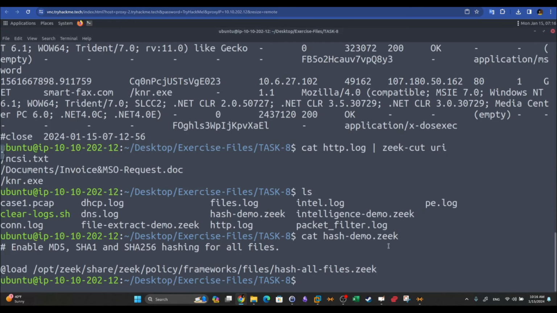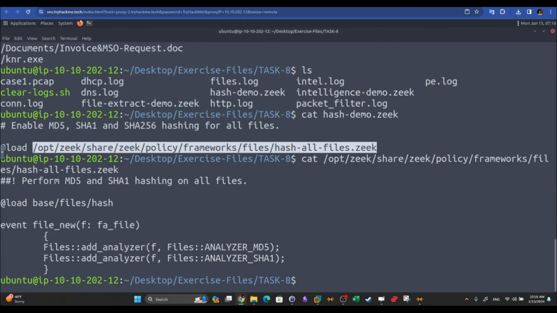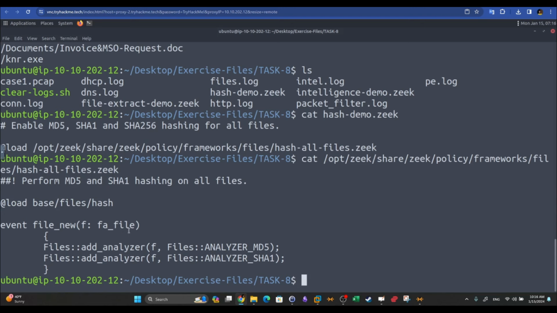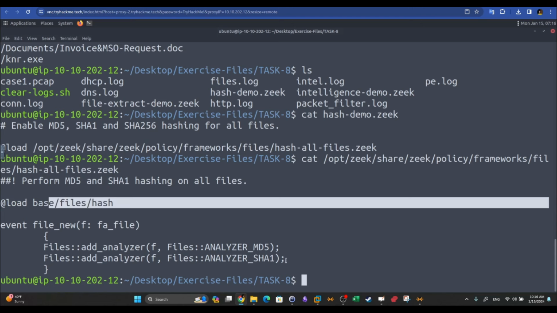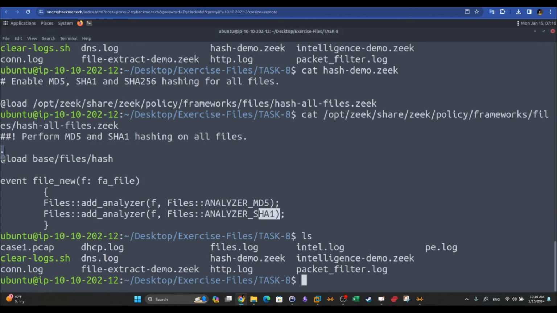So this script is calling a framework, and this is the path of the framework. You want to take a look at what the framework does? You can just take a look at the contents. So this framework is an example framework that generates hashes for the files, MD5 and SHA1. Now what files? The files that have been exchanged in the packet capture. Okay, fine. So now we know what we're doing.